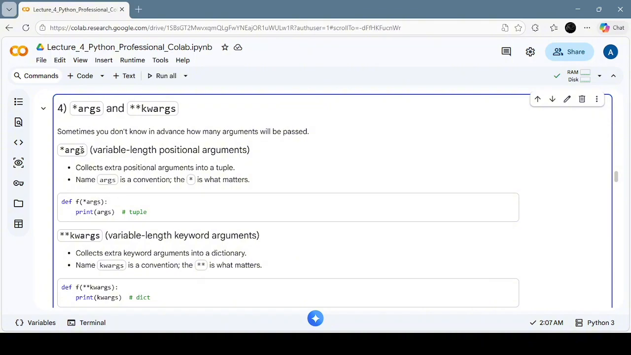And how can we write it? We can write it as a star followed by args, and Python automatically understands we are expecting more than one value, or multiple values, like one or more, or zero or more values. And whatever we send comes here and becomes a tuple.